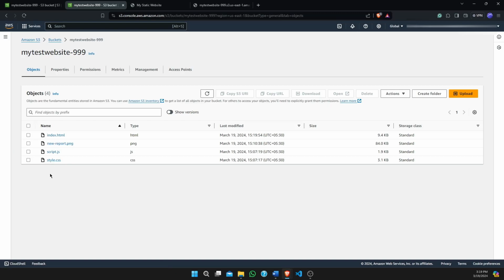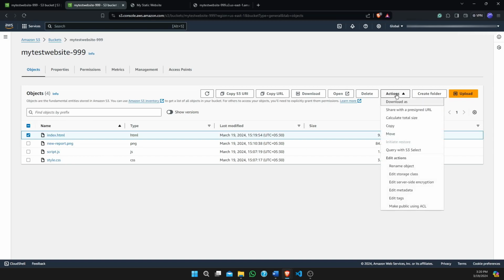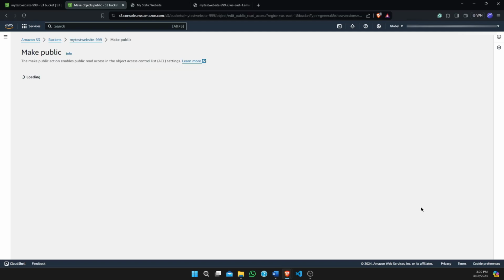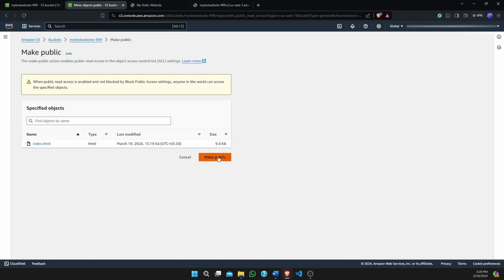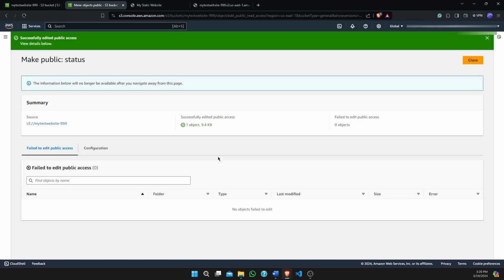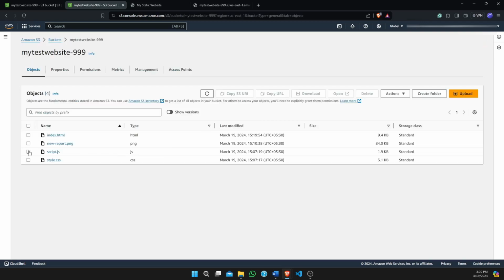index.html file. Now as you can see here, we can see only one index.html file because we have enabled the versioning. Now we have to again make it public because in this case S3 considered this as a new object. So for that we have to make it public one more time.